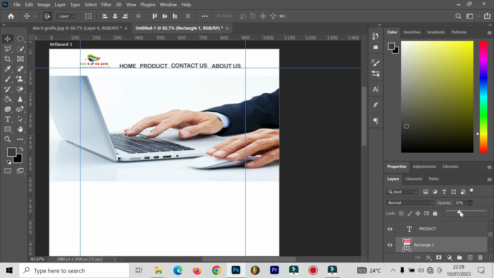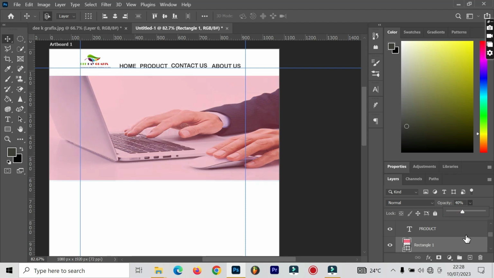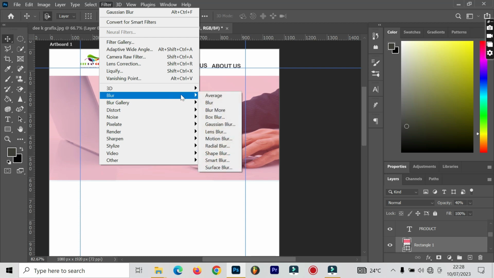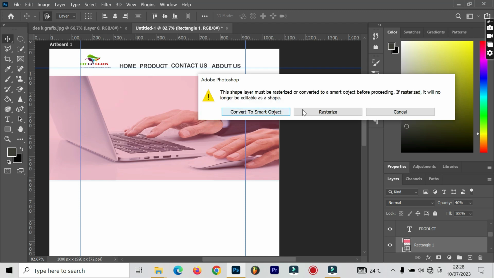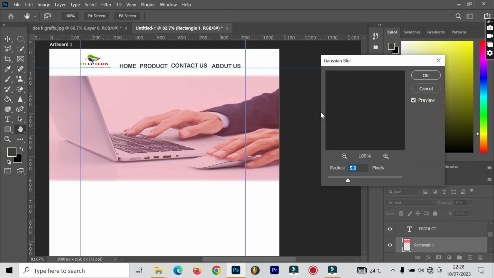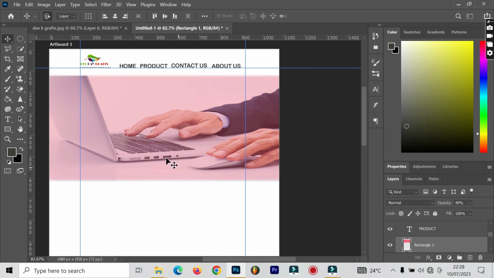Alright. This is okay. So now we can add a little blur to it. So you go to filter, blur, Gaussian blur. Then you rasterize it. Alright. Then you add little blur to the image. Then we're good to go.